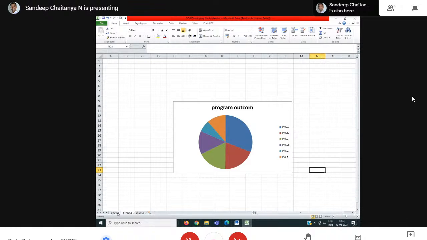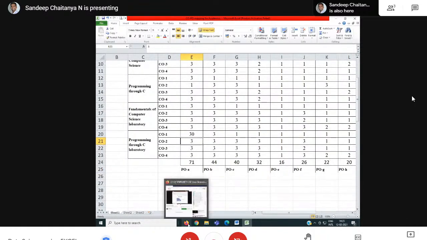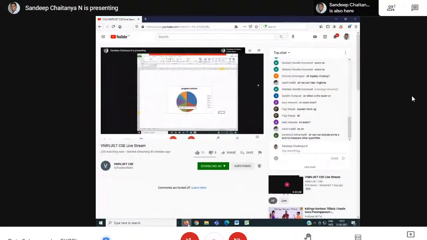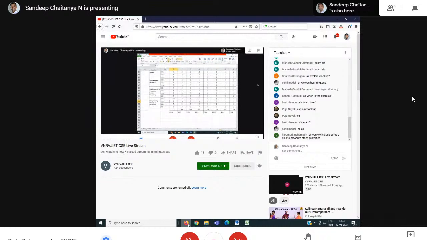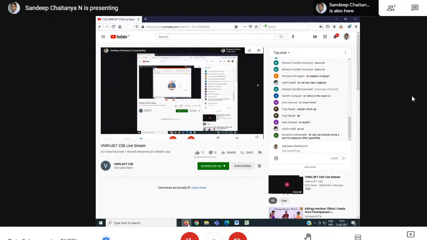Okay, so any doubts? Can I check? Sir, can you include some z-axis to measure other quantities? Yes, of course, Nana. But actually, these are 2D images that we are working with. If I am going with 3D, if I am going with 4D, there also we can change the required things by using different types of axes.